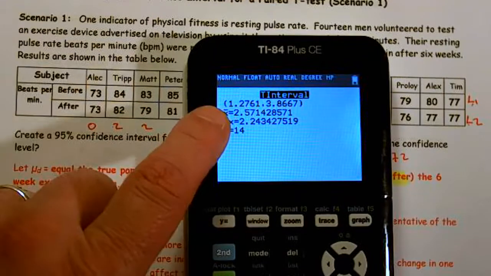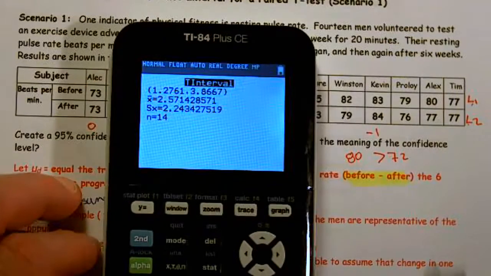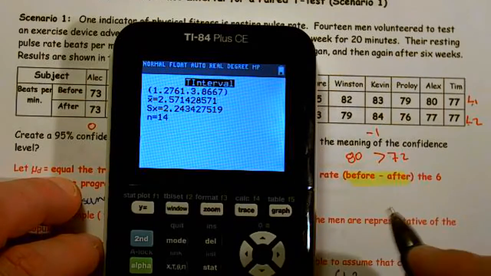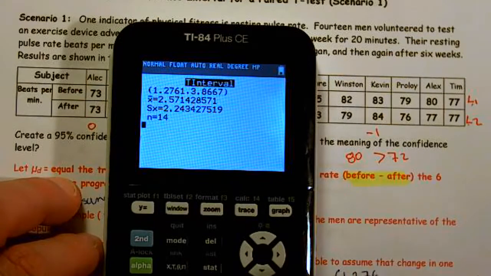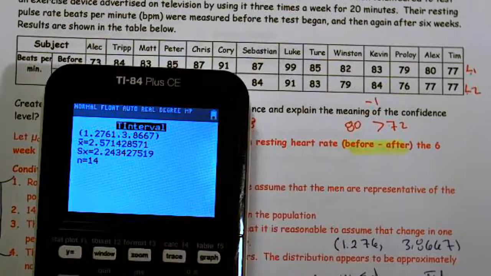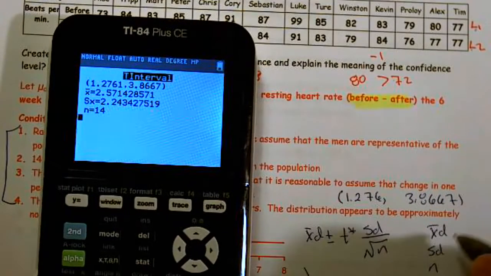So we can go ahead and write down the 1.2761. And I'm just going to go ahead and do that. I'll use it later. That happens to be the actual interval. And then I also have 3.8667. So I wrote those values down, but also I ended up getting my X bar, which I need.